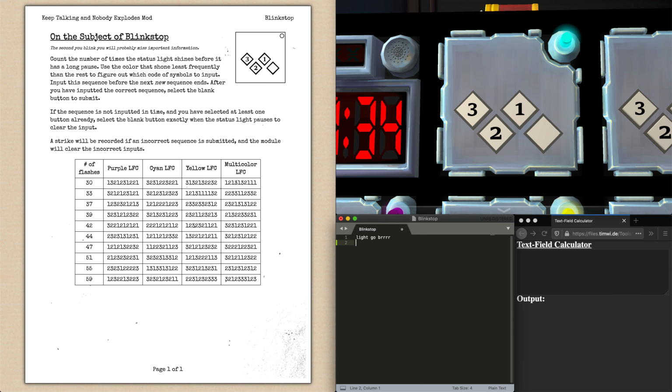All that the module requires is to count the number of times the status light shines before it has a long pause. There's a long pause right there. You see that it goes off, almost like a space in Morse. Then Blinkstop will give a random sequence of somewhere between 30 and 59 flashes. It will always land on one of these values, however, so you need to record how many flashes there are, and then also the least flashed color.